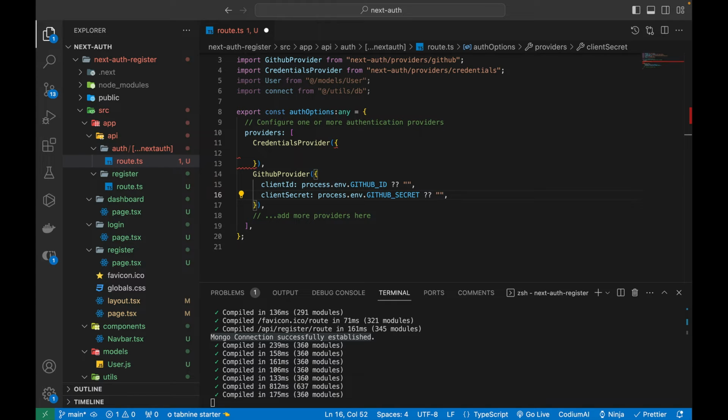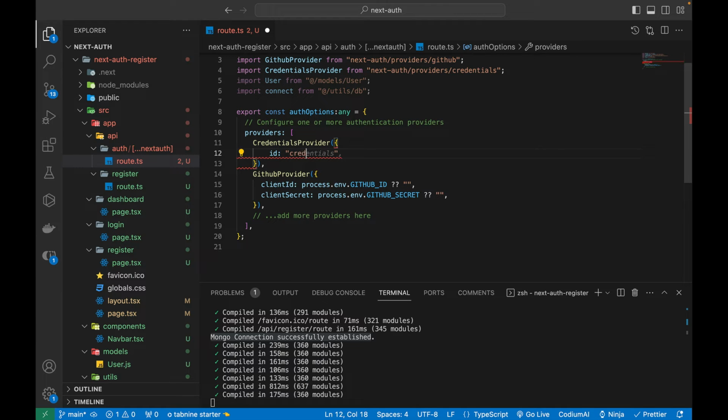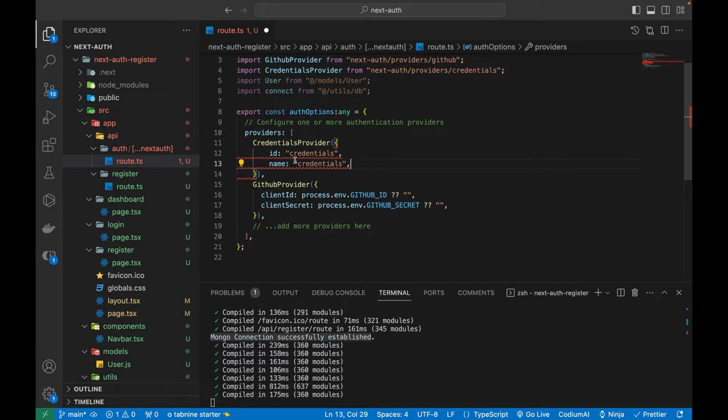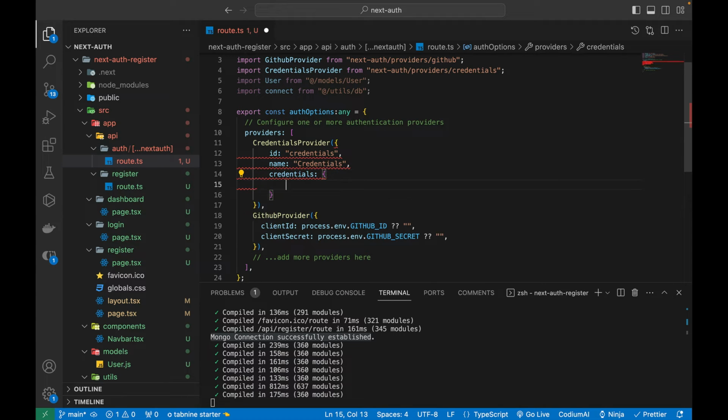And the credentials provider is actually throwing an error, so let's fix it. First of all, we need to give it an ID. So I'll be writing credentials, and then a name with a capital C. Then I will give it a credentials object. It is going to take an email, and I'm going to give it the label email, and then I need to provide the type, which is text.